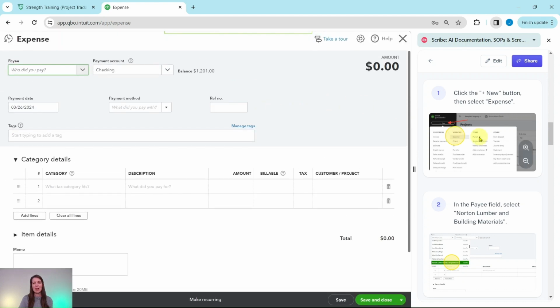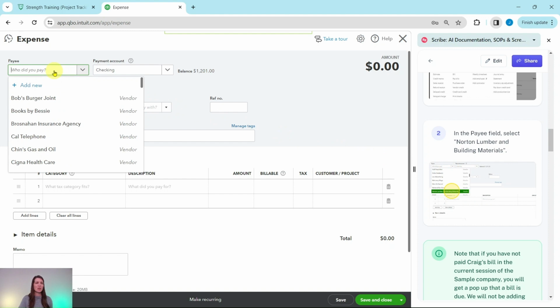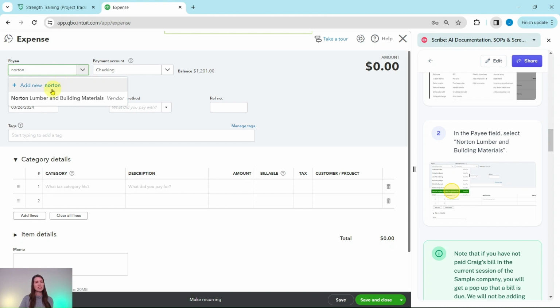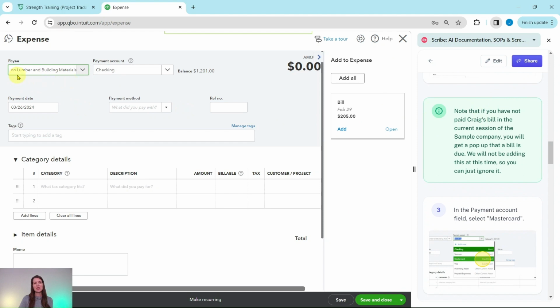Once this comes up for us, we're going to fill it out. So in the payee field, we want to select Norton Lumber and Building Materials. So click into that payee field. You can either scroll or start typing in Norton. Once you get their name, go ahead and select it. Now you'll notice that as soon as you select the payee, there was something that came up here on this drawer. If you have not paid Craig's bill in the current session of the sample company, you will get the pop-up that a bill is due. We're not going to be adding it at this time, so you can just ignore it.